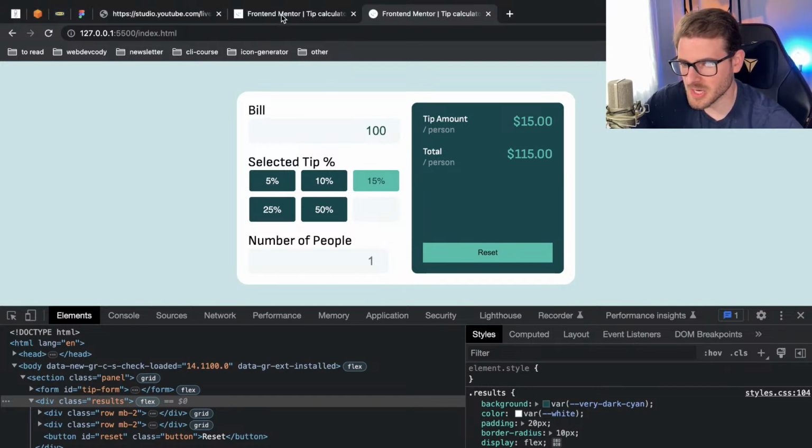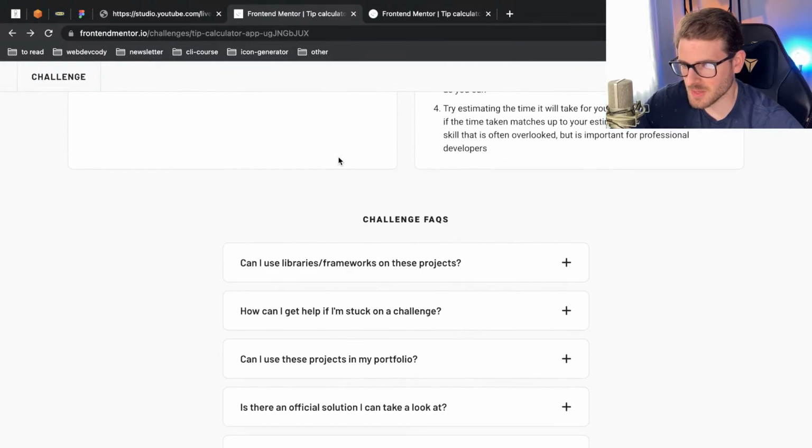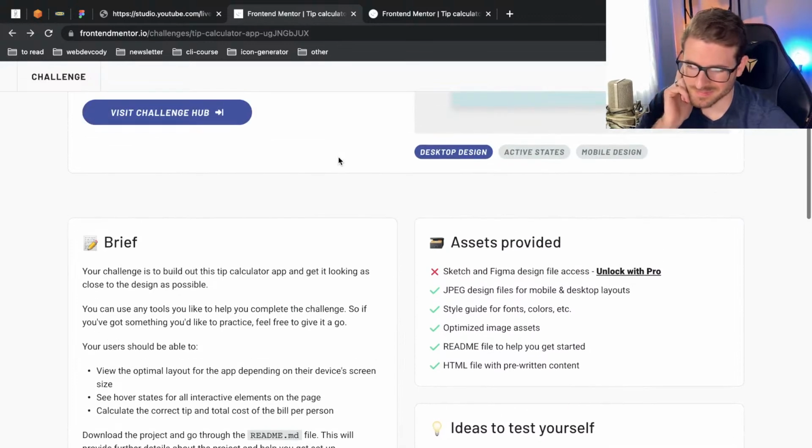No, this is all vanilla.js. I think if I do another challenge, it'd probably be React again.